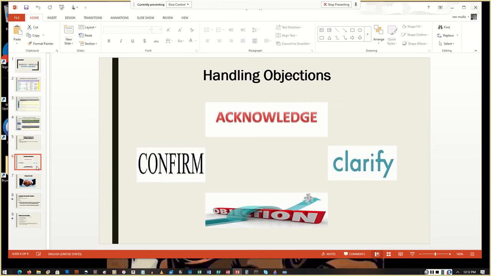If they raise a concern about a delivery date of the solution, instead of just telling them, I understand you have a concern about the schedule, you might want to say something like, it sounds like the delivery schedule and the timeline is important to you in making this decision. And then you can also ask them, can you tell me more about the concerns you have?